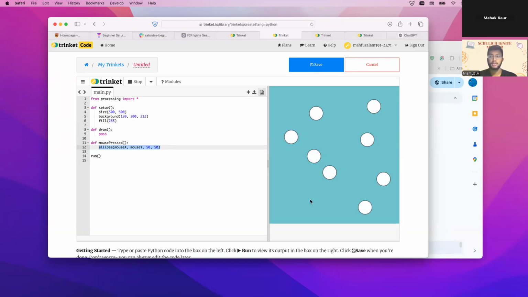As you guys can see here, we're able to create a bunch of circles. So that's kind of how you use mousePressed. It's very similar to the draw and setup function. Awesome. Let's get back.